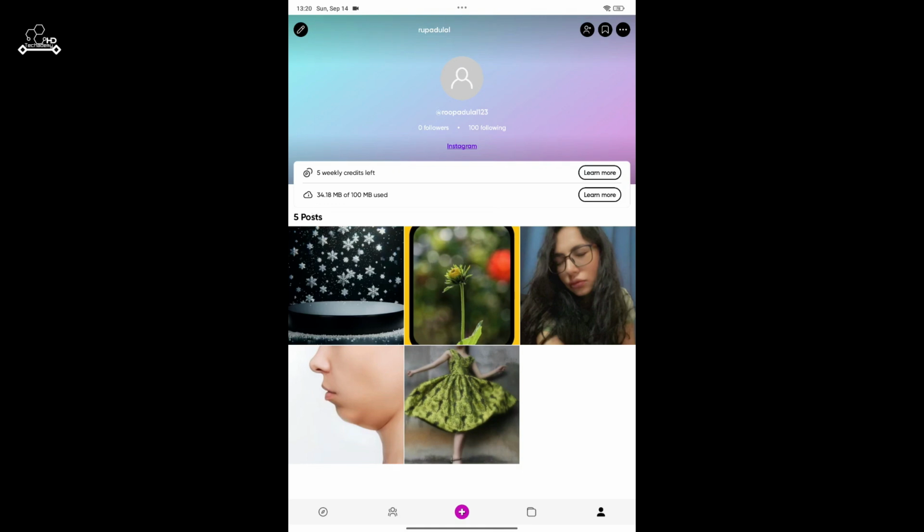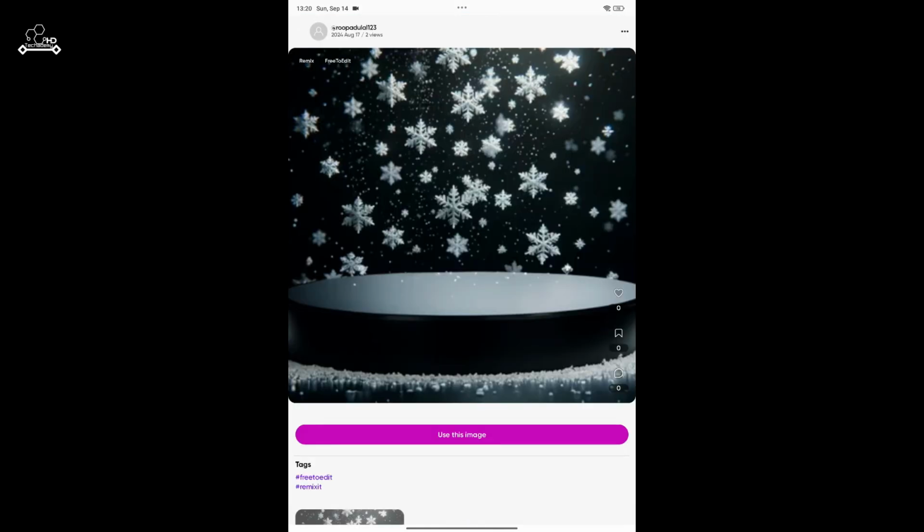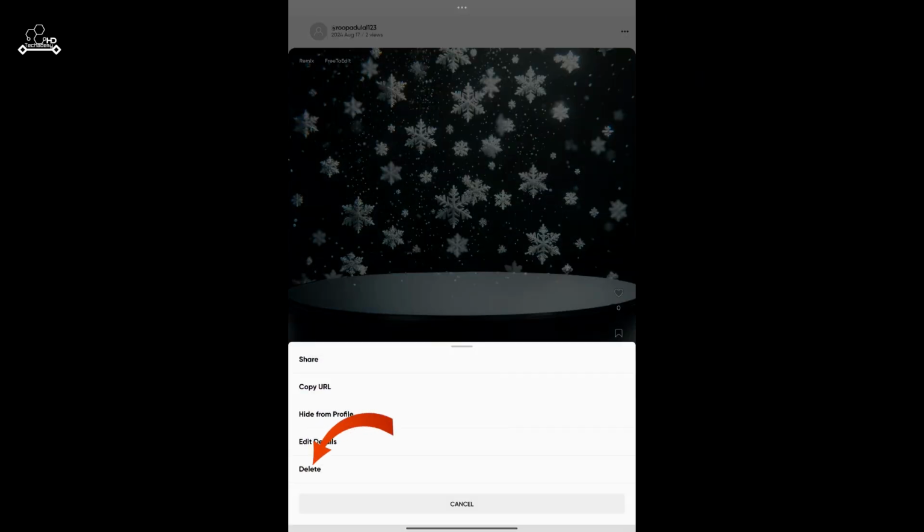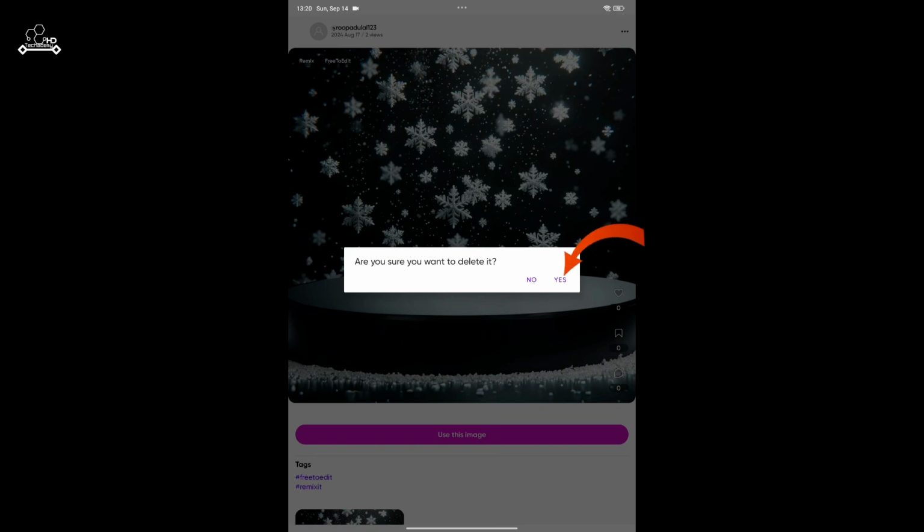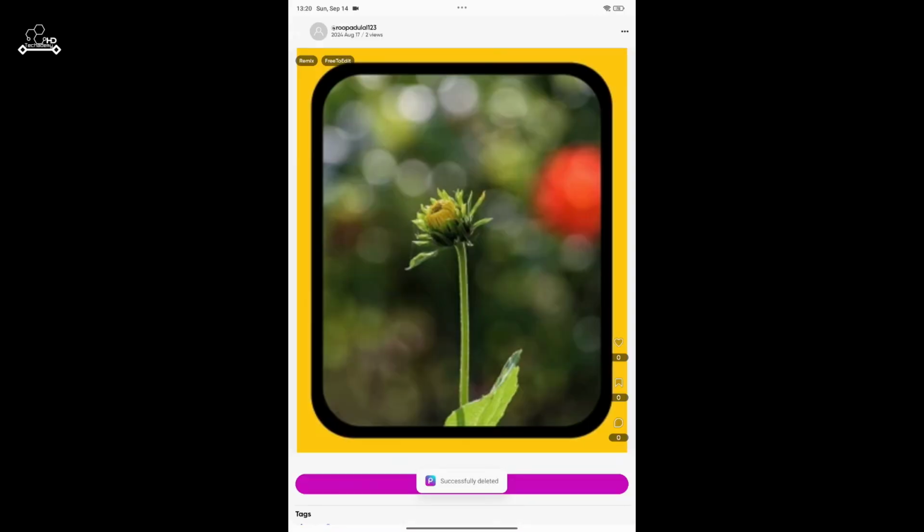Go ahead and tap on the post that you'd like to delete, and after you open it up, click the three dots at the top right corner. In the pop-up, click delete. Click on yes in the pop-up to make sure you want to delete this post, and that's it.